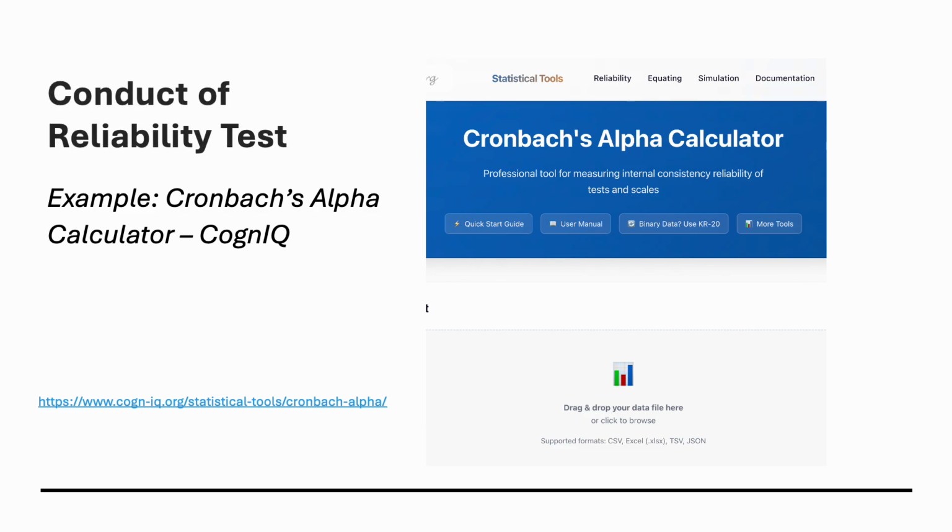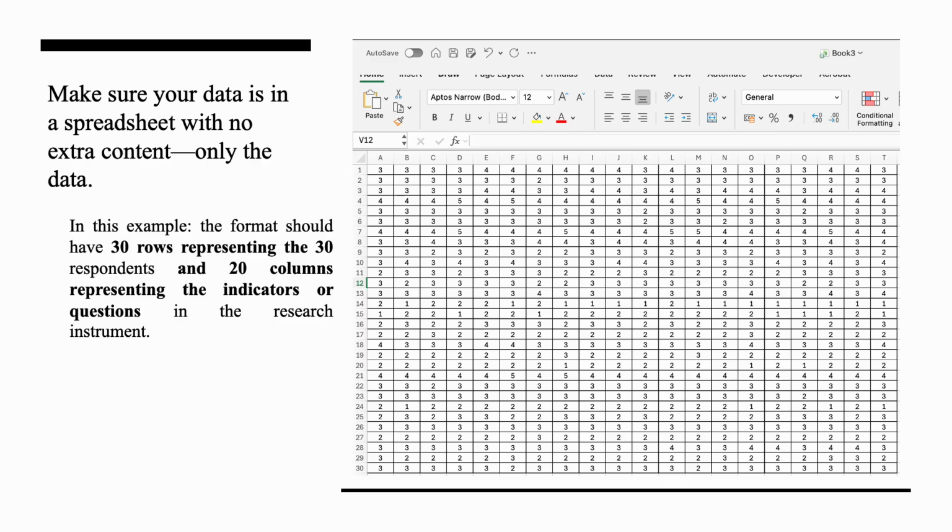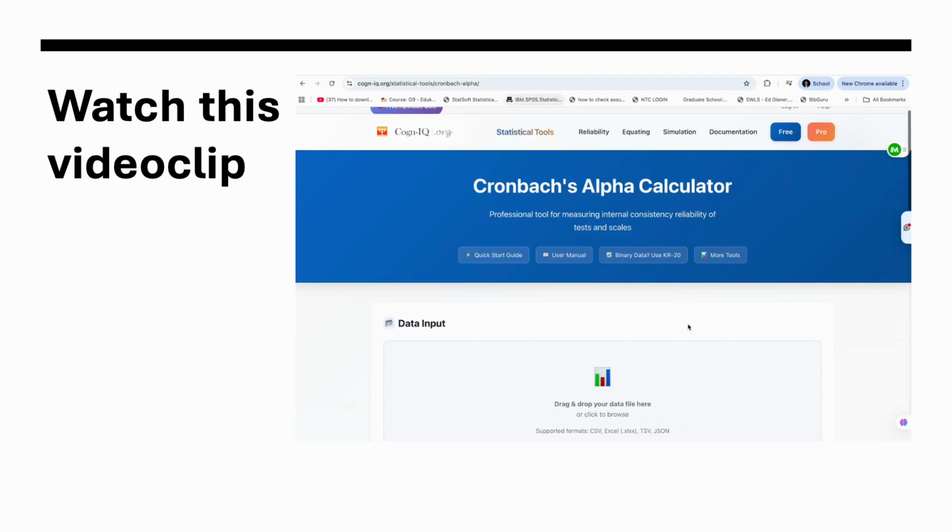In this session, we'll be using the Cronbach's Alpha calculator from ConeIQ. If you're interested in exploring it further, you can check the link displayed on your screen. Before we compute reliability, ensure that your spreadsheet contains only the data, no labels, no extra text, just the responses. In this example, the structure should be simple, 30 rows for the 30 respondents and 20 columns for the 20 questions or indicators. This clean format is important because some online calculators and statistical tools require raw numeric data without additional content. Now, let's watch a short demonstration on how to compute reliability using an online Cronbach's Alpha calculator.